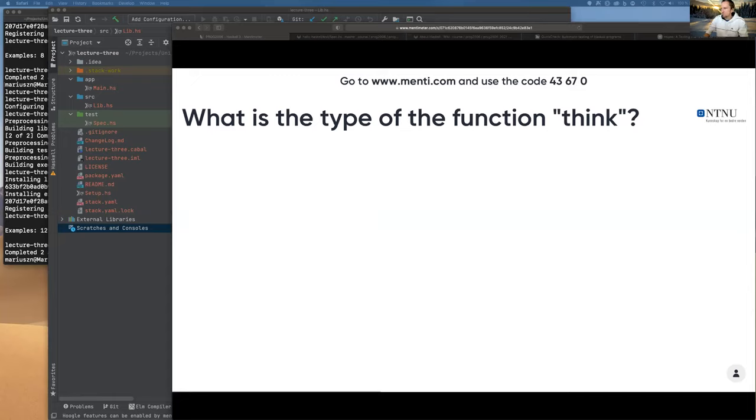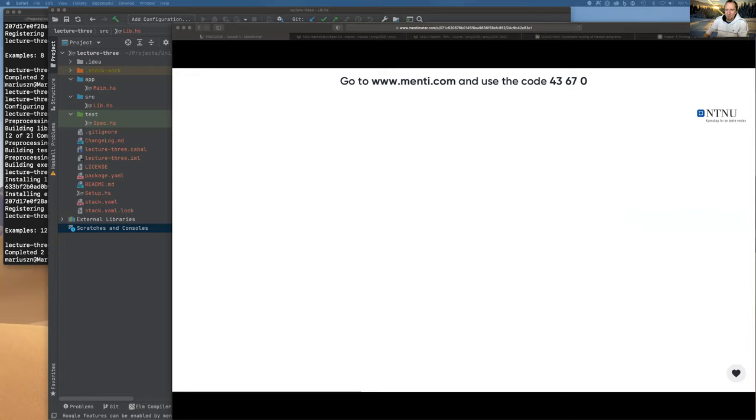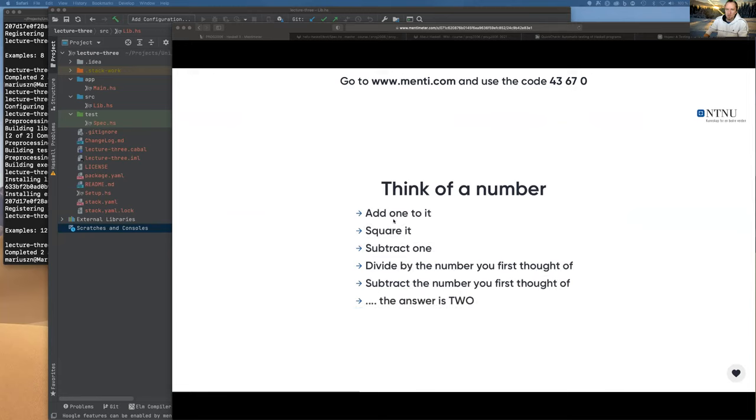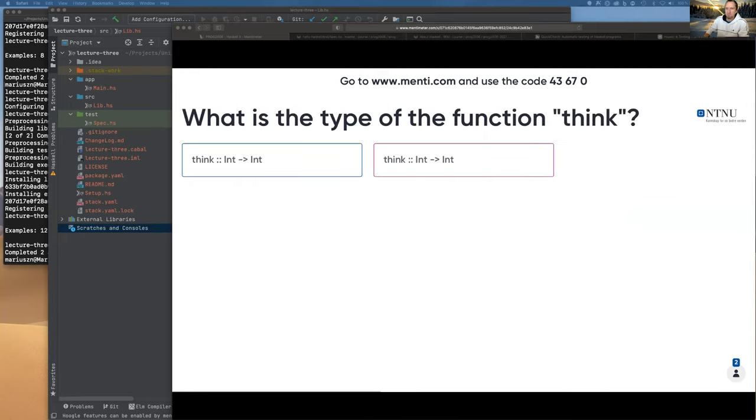So use your Haskell skills and write what would be the think type. Again, I will show you what think is. How could we model it? Perfect. So think will take an Int and will give us an Int back. That's a perfect answer, okay?